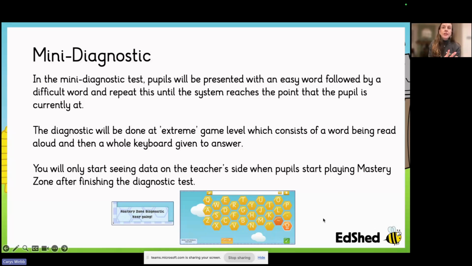It will simply say, well done, or good job, and it will go on to the next word. It's about 20 to 30 words, I think, the mini diagnostic test, and it will be done at the extreme game level, which consists of a word being read aloud and then the whole keyboard given to answer, which is in my screenshot below. You'll be able to see that they are on the mini diagnostic test, and the child will be with the message in the bottom left-hand corner, and it will have this striped border around the outside.